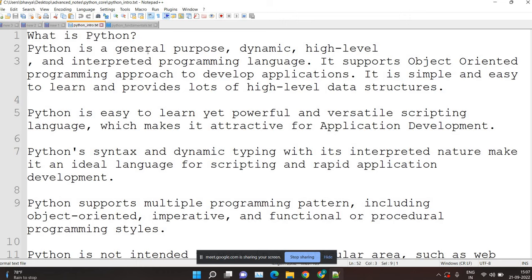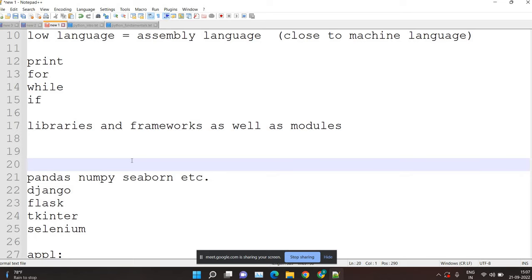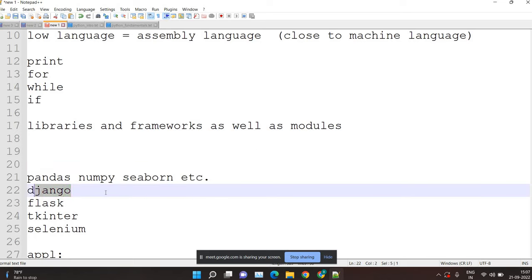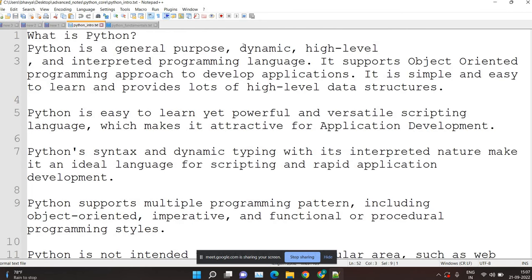So NumPy is a dictionary, isn't it? No, it's not a dictionary, it's a library. Django is a framework. NumPy is a library.